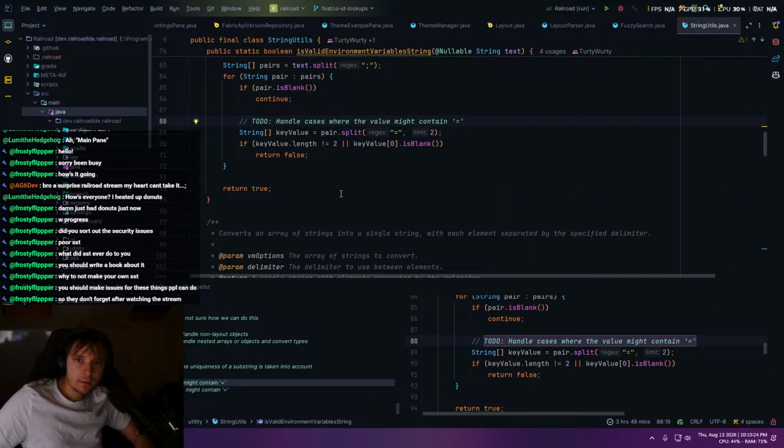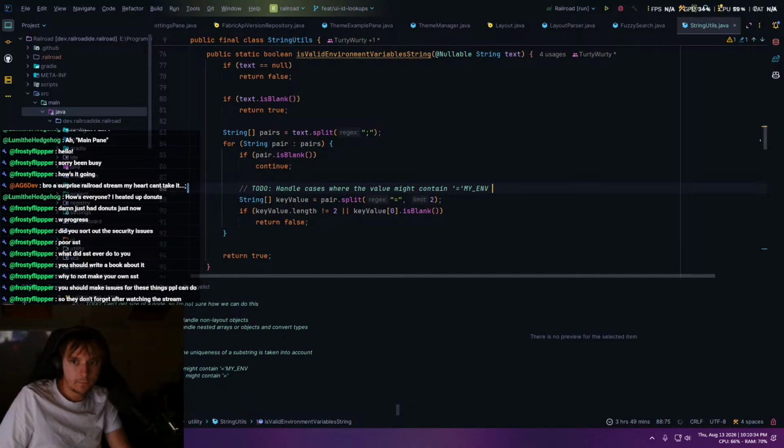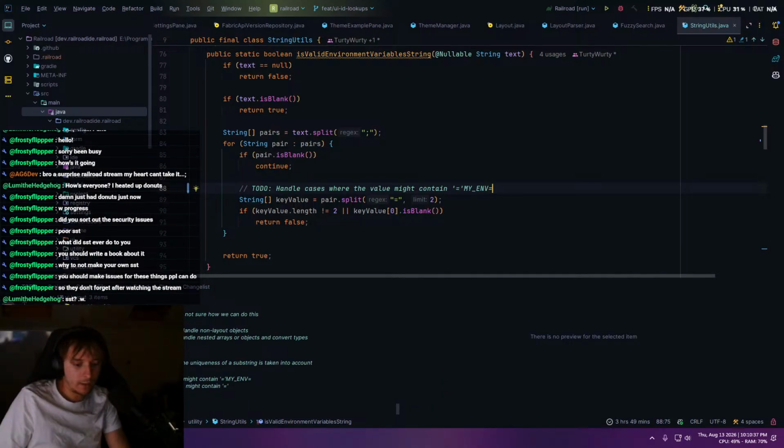What's this? Handle cases where the value might contain equals. Yeah, because if you had like my n equals ABC underscore blah blah blah equals blah blah blah, then that wouldn't work because it would split it twice. So you would have this, and then you would have this, and this would just be discarded. So that needs to be fixed. That's very easy.